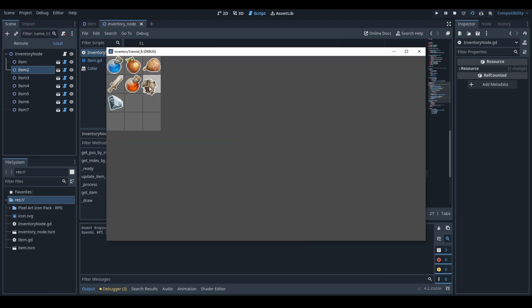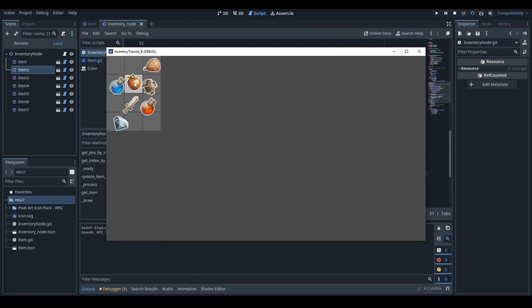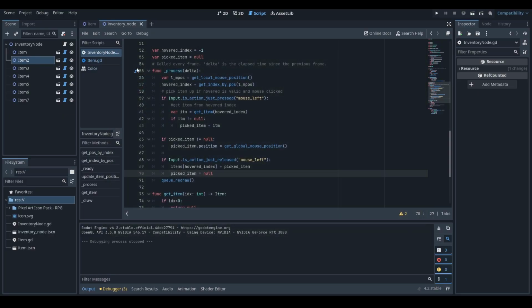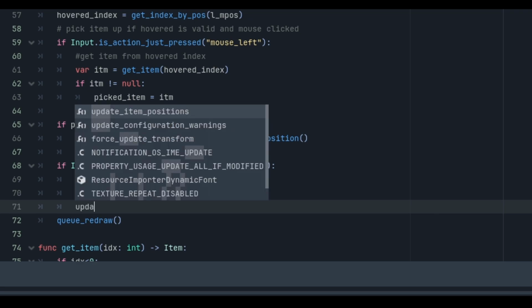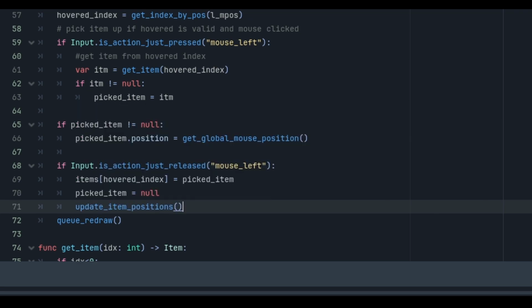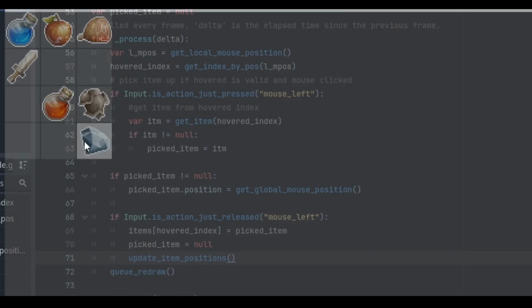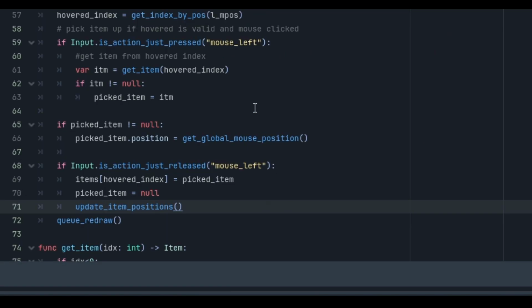So we can pick the item and drop it to another slot. Now notice that the inventory is not updating yet. For that we need to go and write here update item positions. Now if we run this, the item positions are updating and you can drag and drop the items to different slots. Now notice that we are not checking if there are items in the hovered index. So what we are really doing is we are replacing the existing item with the picked item and we want to swap the items instead.